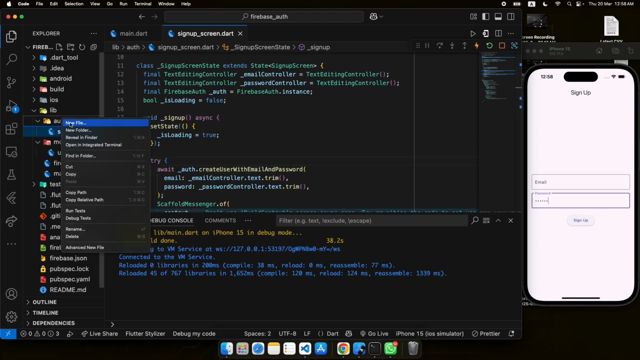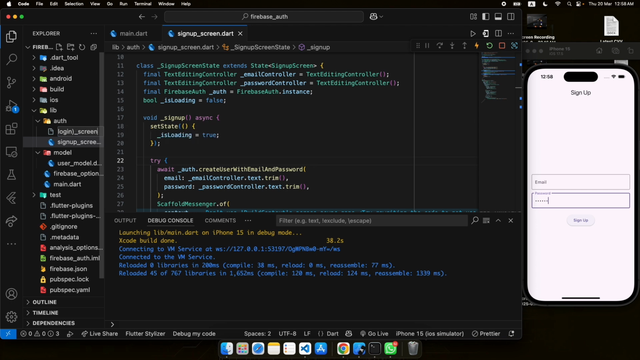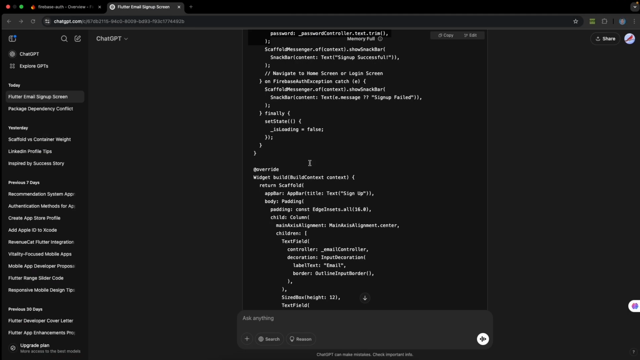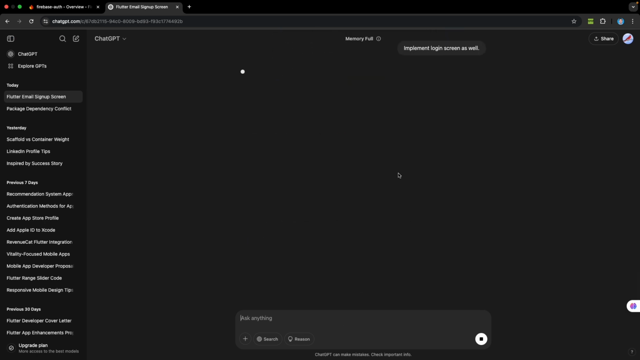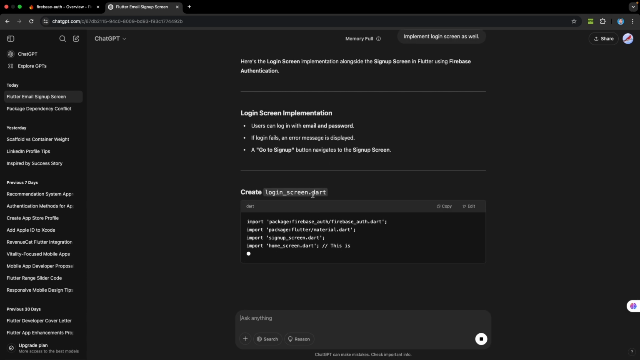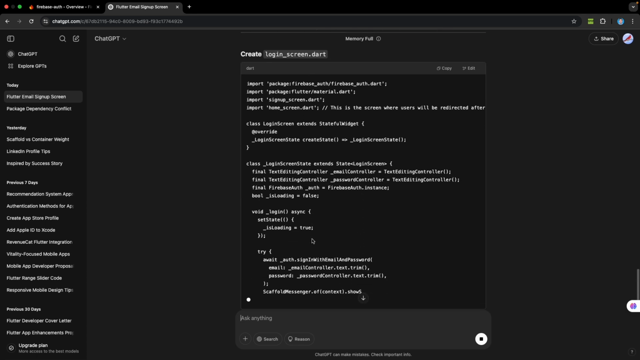Let's do it for the login screen as well. So I will create a login screen here, and let's make it descriptive, and here I will also tell it to implement a login screen as well. If we make these small mistakes, ChatGPT corrects them automatically, but let's make it correct and see what it gives us. So we have this code here as well for the login screen.